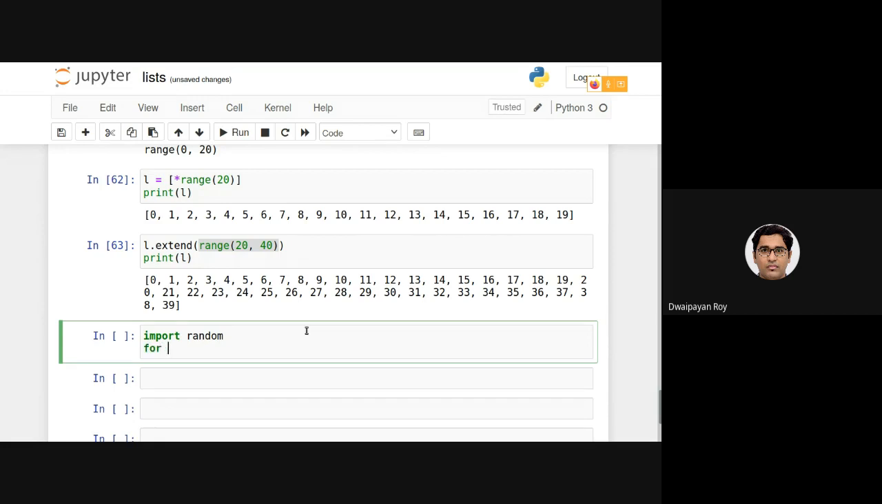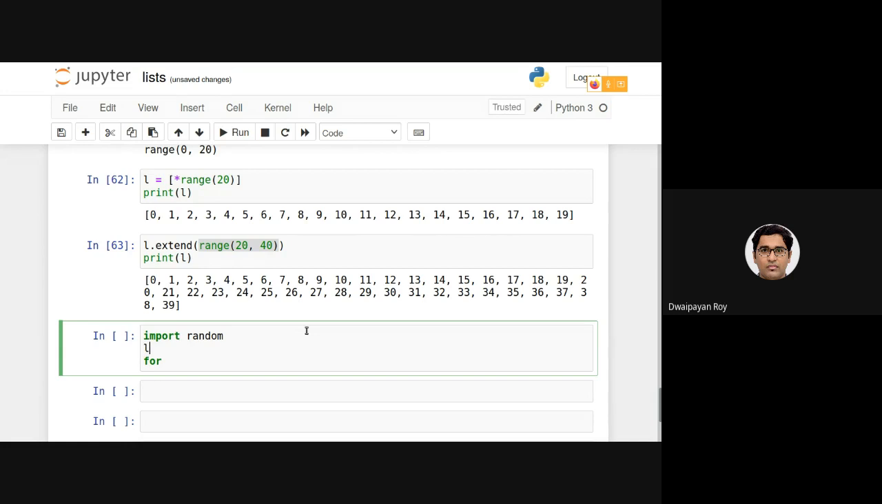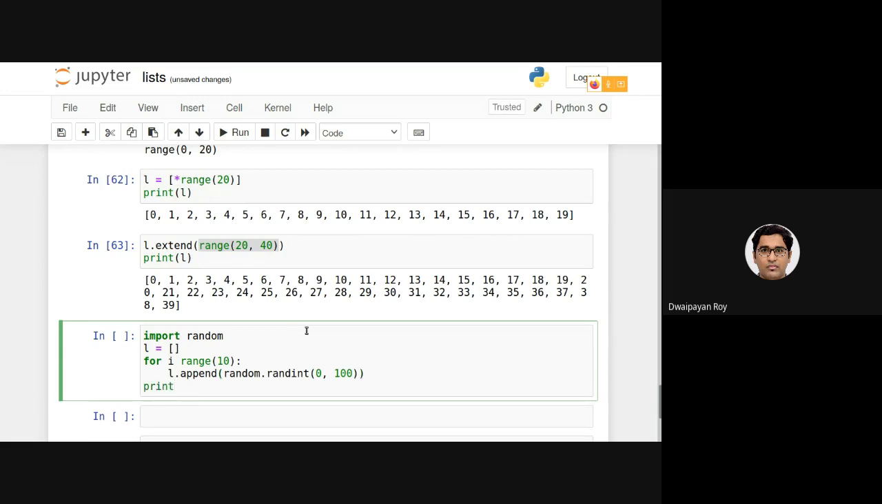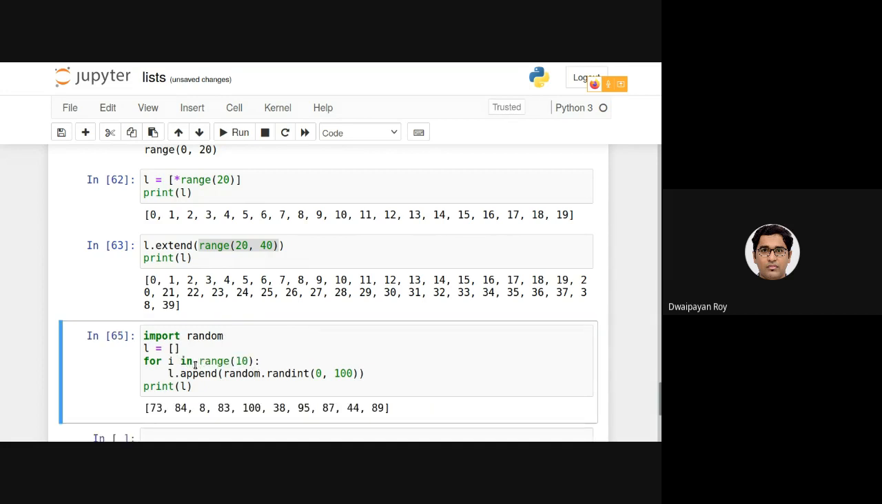Import random. Say I want to make a list, L again. I want to initialize the list with 10 randomly generated integers. So L dot append random dot randint, and I want the randomly generated number to be from 0 to 100. Print L. Oops, sorry. So as you can see, this is a randomly generated list. If I execute it once again, you can see different outputs are obtained.